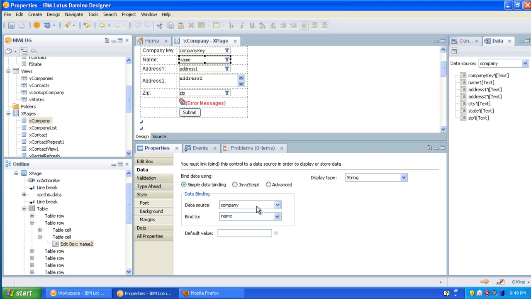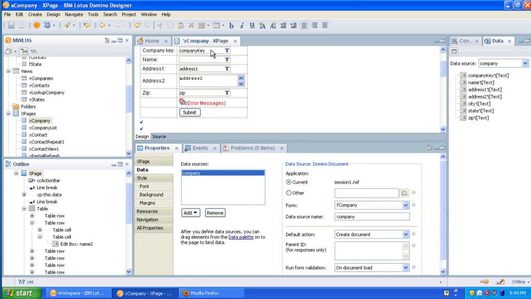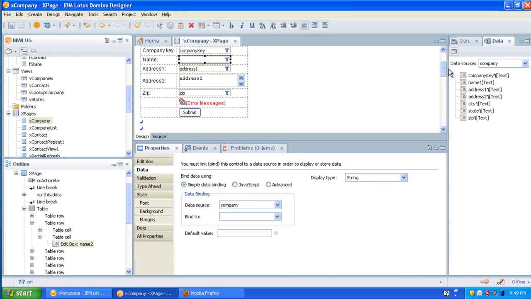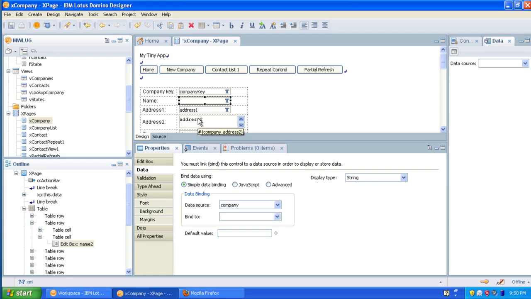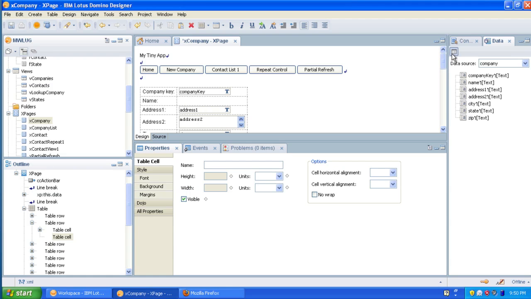And remember, you can have more than one data source on an XPage at a time, so you can choose. So this one's bound to company and it's bound to the name field. And that just works pretty well. If we wanted to, and of course I have mouse issues, if we wanted to, here we could even delete it.